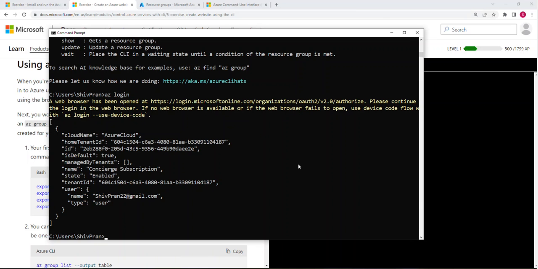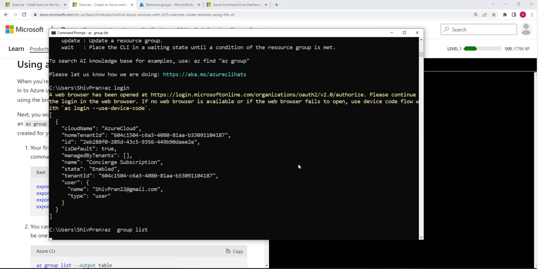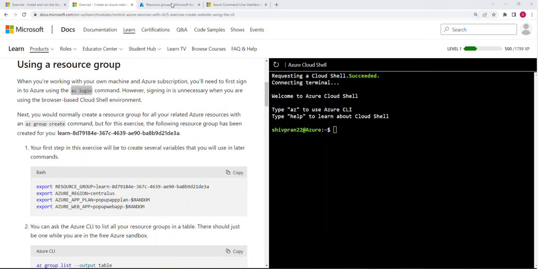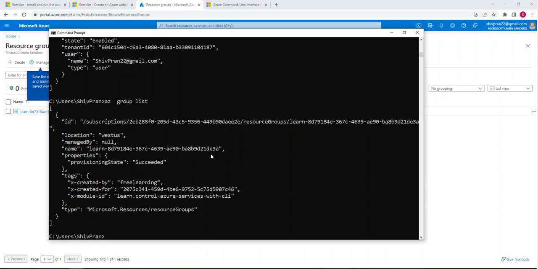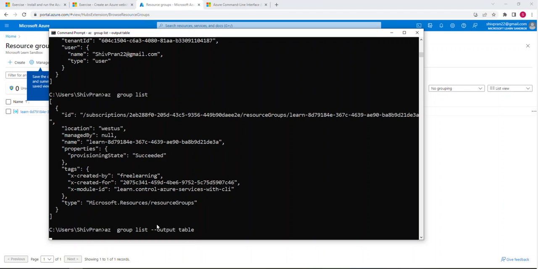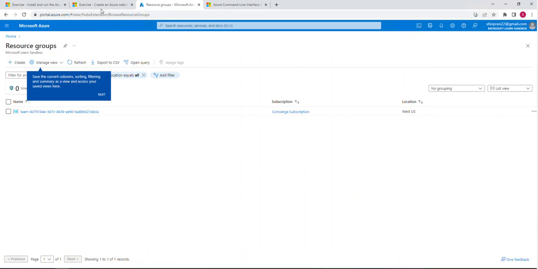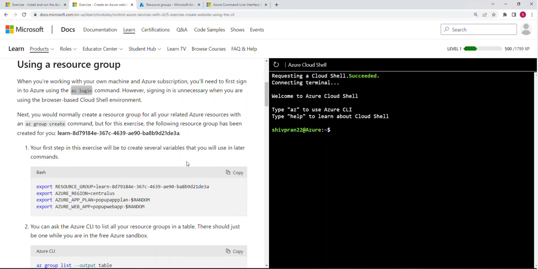Okay, and let's try to run the previous command, az group list. So this will list all the resource groups which we have already created in our portal. Okay, so this is the default group which is created in the portal, and now you can see we got the JSON output. Now if you want to format this particular output, then you can use the command --output and name it as table: az group list --output table. So this will format the output in table format. Okay, let's go back to the exercise and perform all these activities.